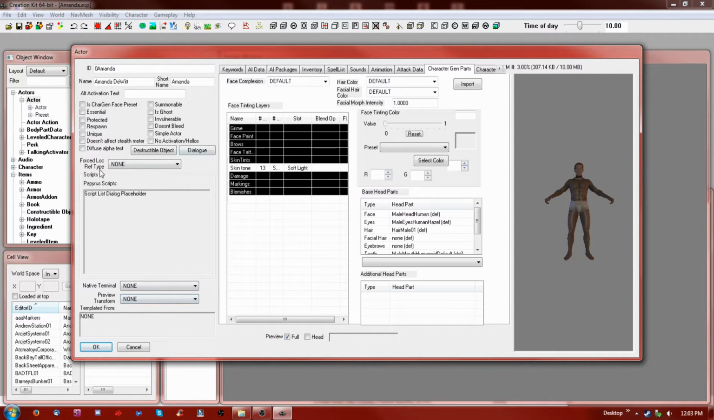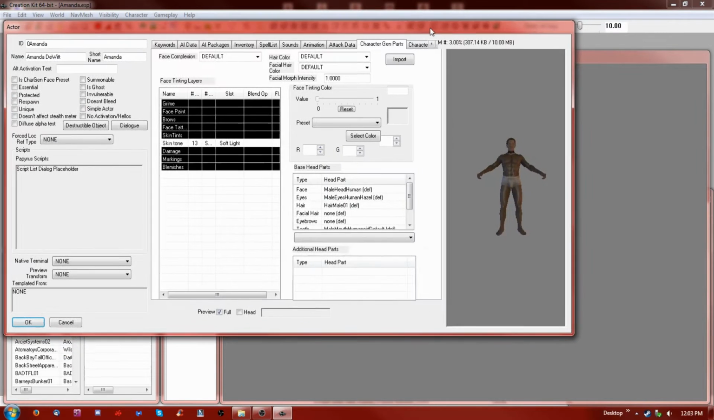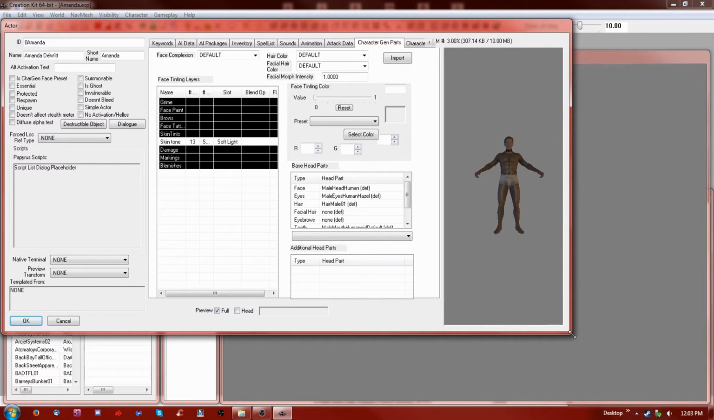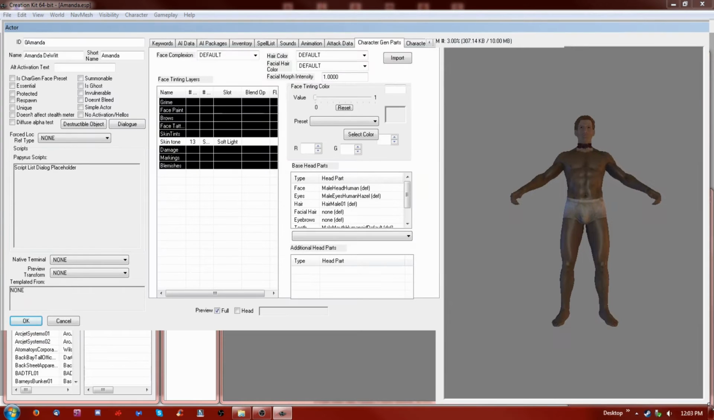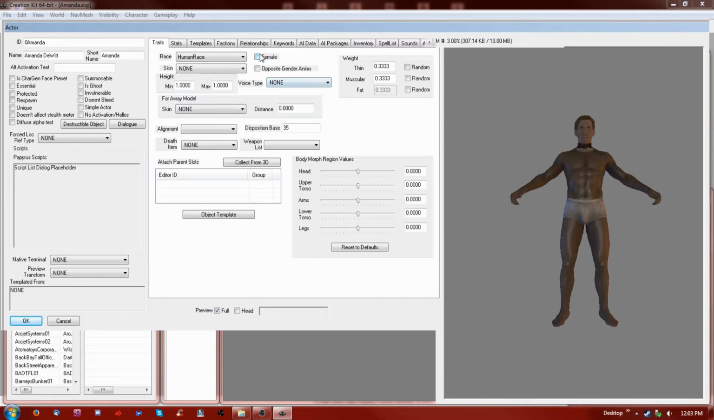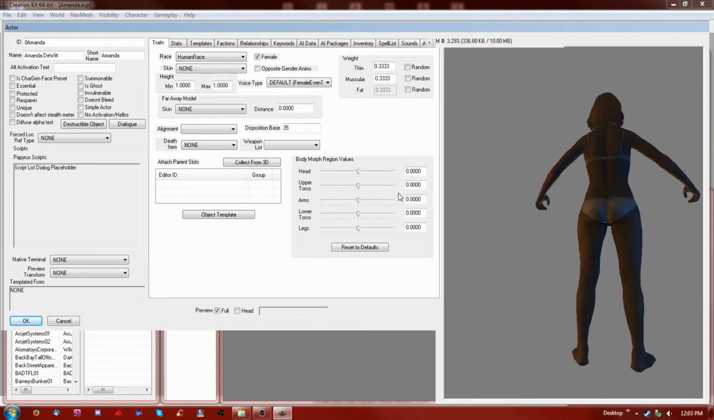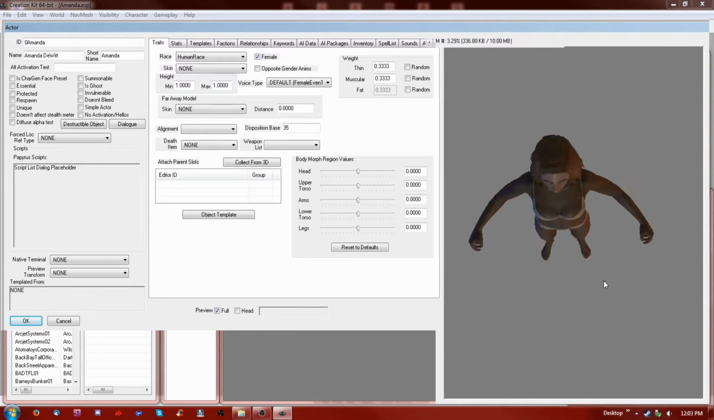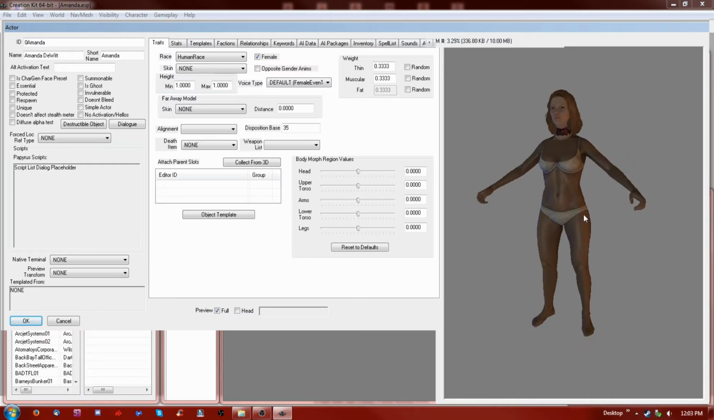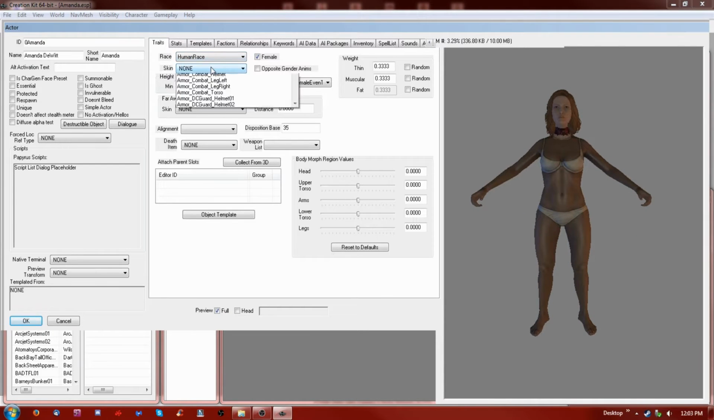Now, it looks a little complicated. I get it. But you don't have to worry about things like scripts or any of these other things right now. So what I like to do is this, so that I can see my character fairly well. First thing we want to do is basic traits, right? In this case, I want a female. That's the very basic, boring female template, but we're going to change her quite a bit.